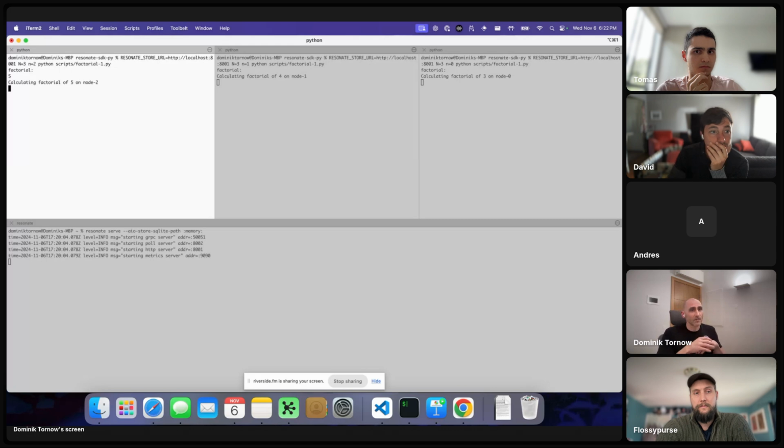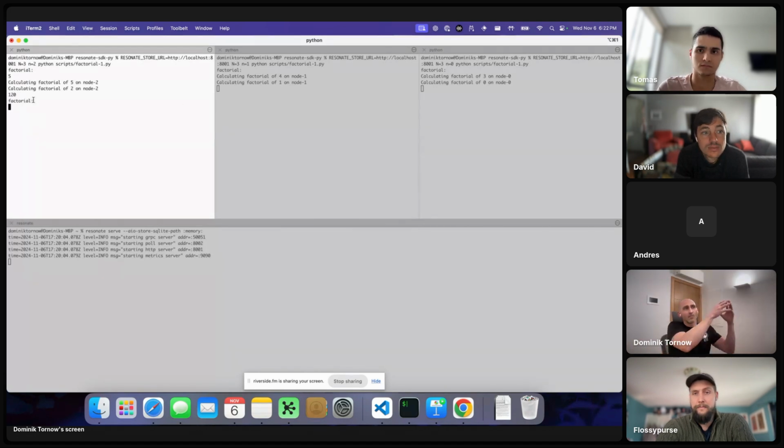All right, so we're calculating factorial of 5 on node number 2, factorial 4 on node 1, factorial 3 on node 0, and then we go all the way back, calculate factorial 2 on node 2, factorial 1 on node 1, factorial of 0 on node 0, and eventually we get the value. So we're building the call stack, right? And then eventually we are bringing down the call stack again, and then we calculate the value of factorial of 5, which is 120.